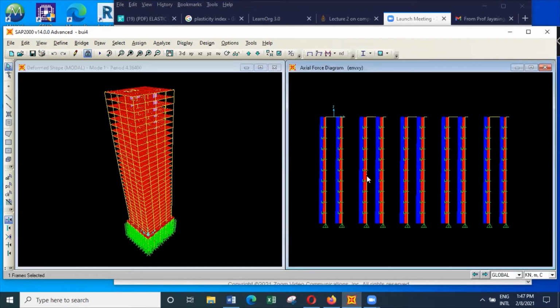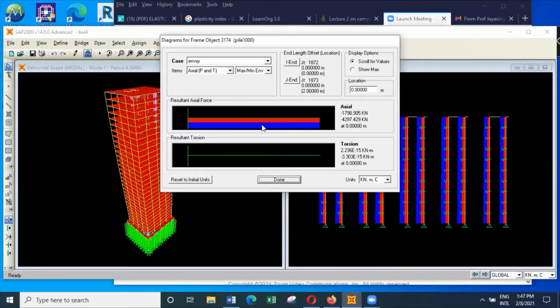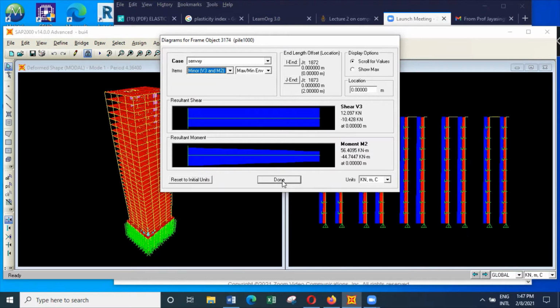So the loads on piles are in the range of 4,297. And when you look at the service loads, these are the values that we use for the design of piles, and the values are in the range of 3,106. So in addition to that, you can also see what are the values of moment acting on the piles. So you can see they are also not excessive.